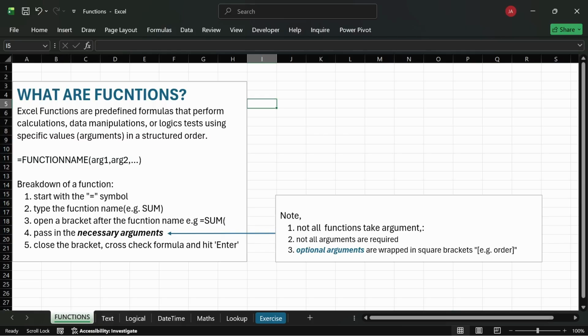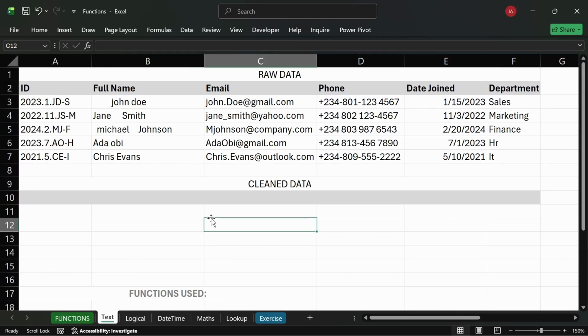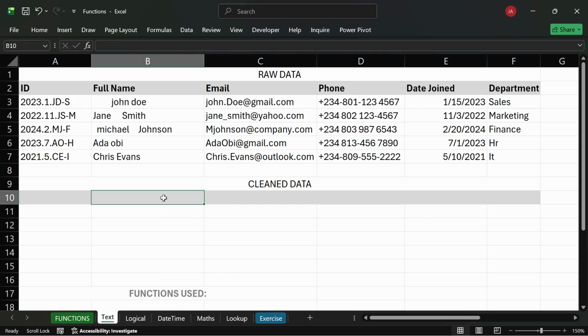So we'll just jump into the first functions that we want to learn, which are textual functions, functions that you can apply on a text.